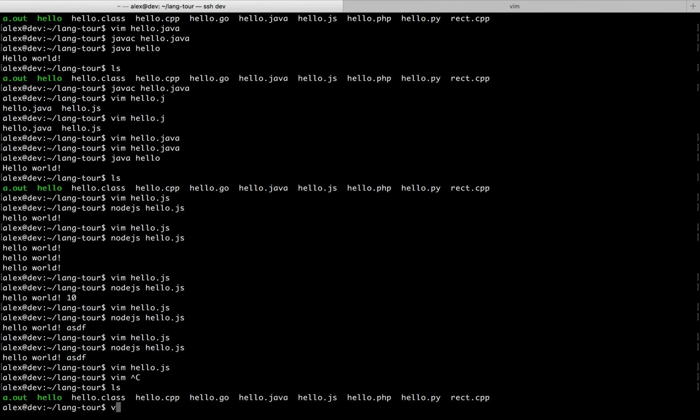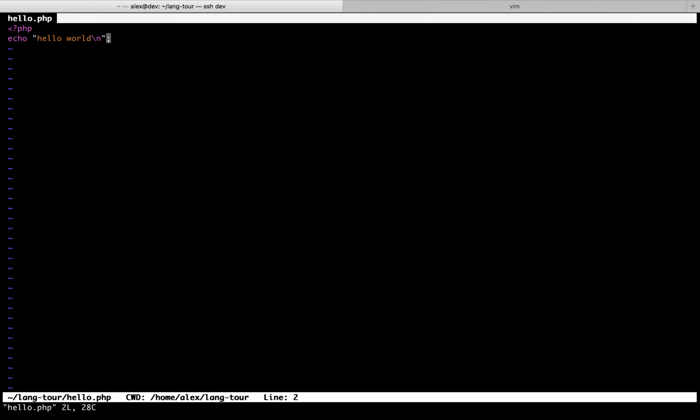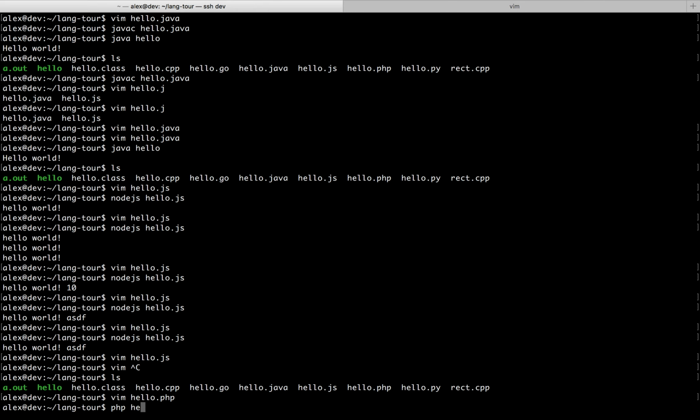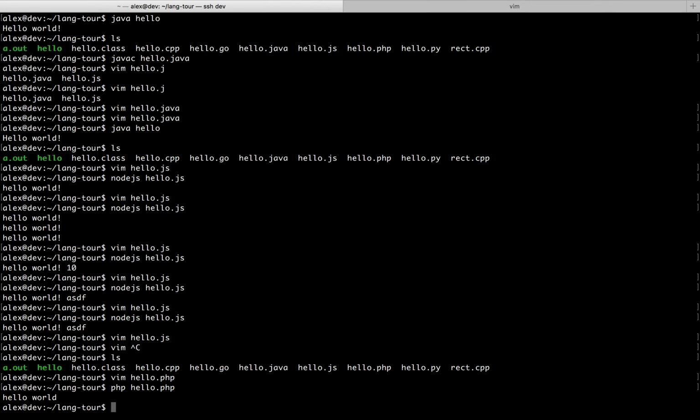So look up hello.php. PHP code starts off with this symbol at the very top, this less-than sign, question mark, php, and then this is the print command. We just say echo hello world, and then \n for a new line. And then we just say php and then the file name we want to run.